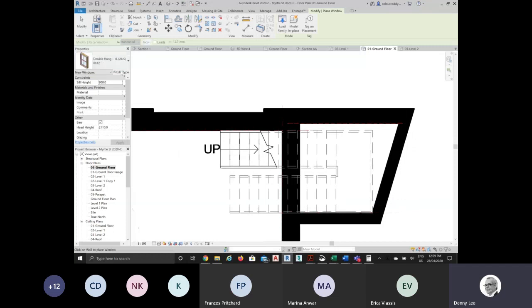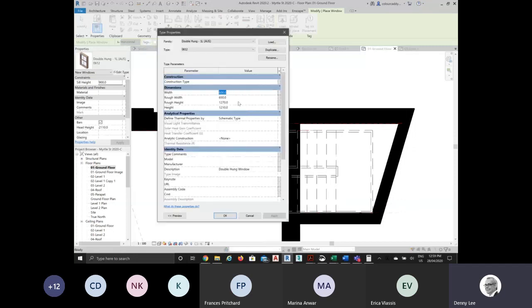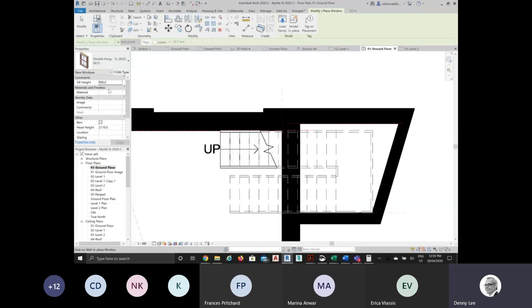Now, you can always put in your own sizes, of course, when you go to edit type. That's where you can put in the width and the height if you need to put in your own sizes. And then we've got the sill height here. So remember it was 2175. And then I'll click to place the window. Very roughly, we know there are two of them. So just by eye, I'll place those on the wall, and you can see right away that we can't see that window.